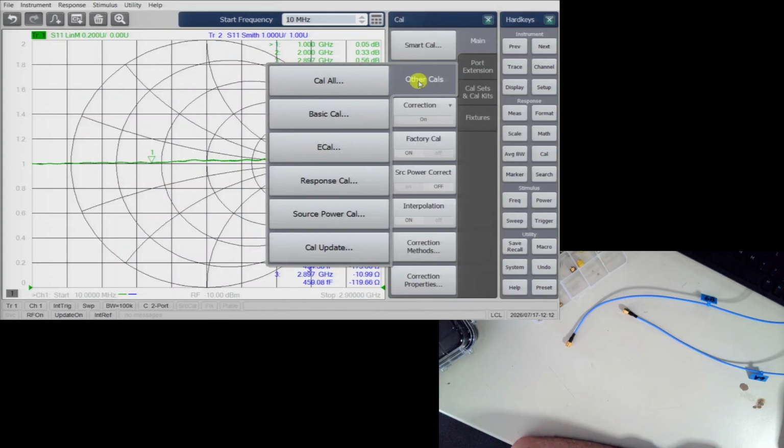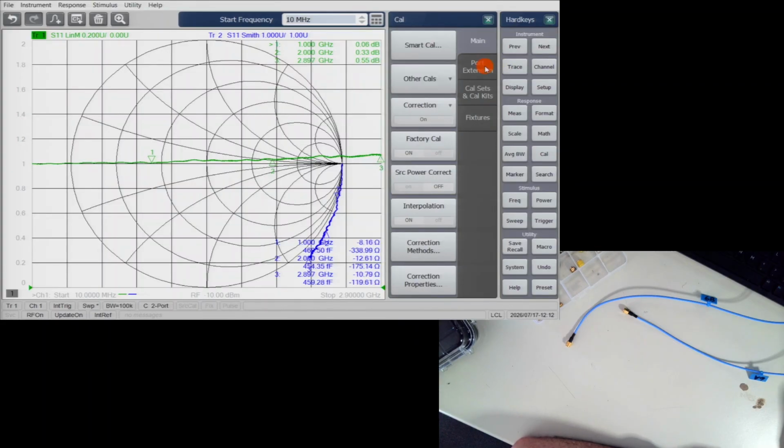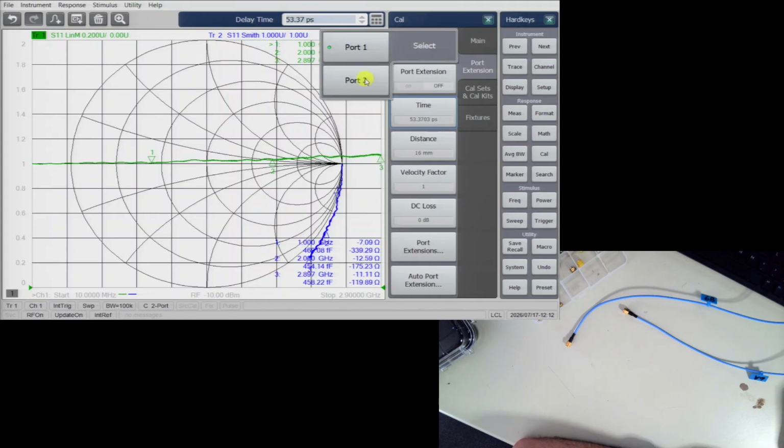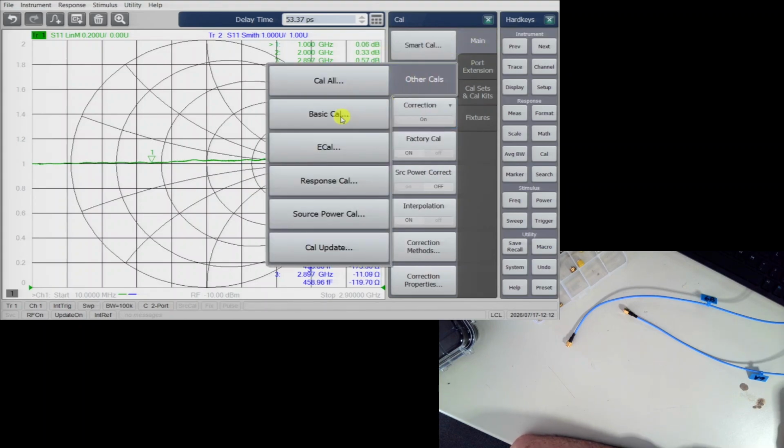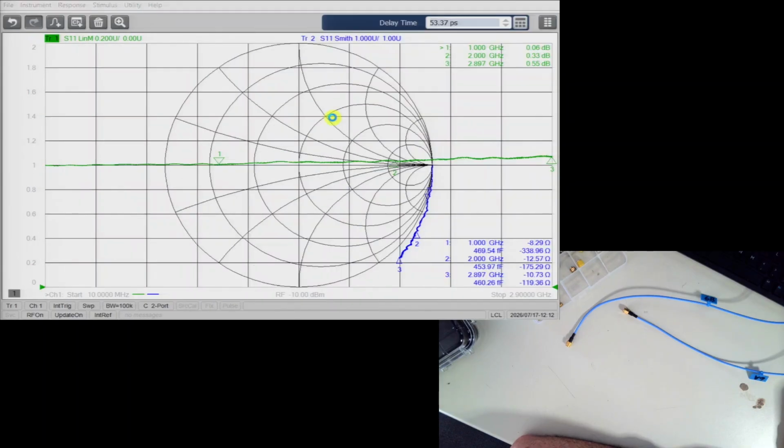So cal and other cals. Actually, before we do that, let's take a quick peek at port extensions and make sure that for both ports 1 and 2, the port extensions are turned off. We don't want that to be on. Now we go to other cal, basic cal.